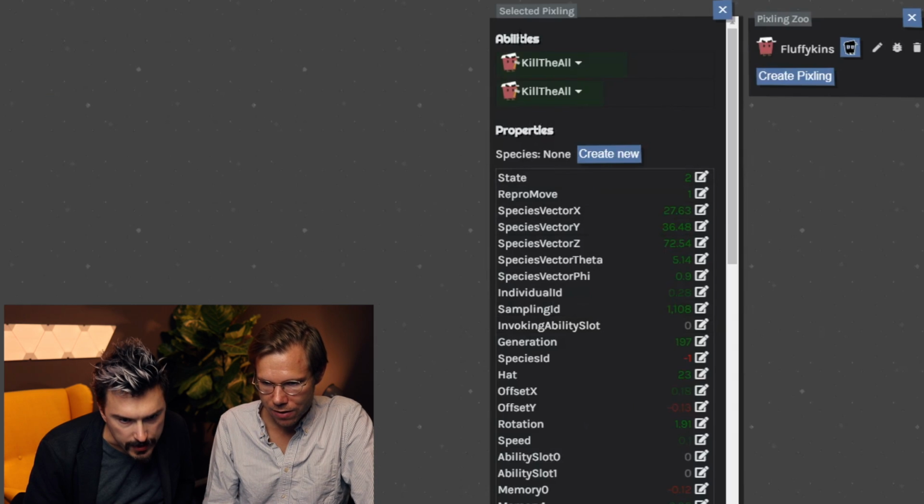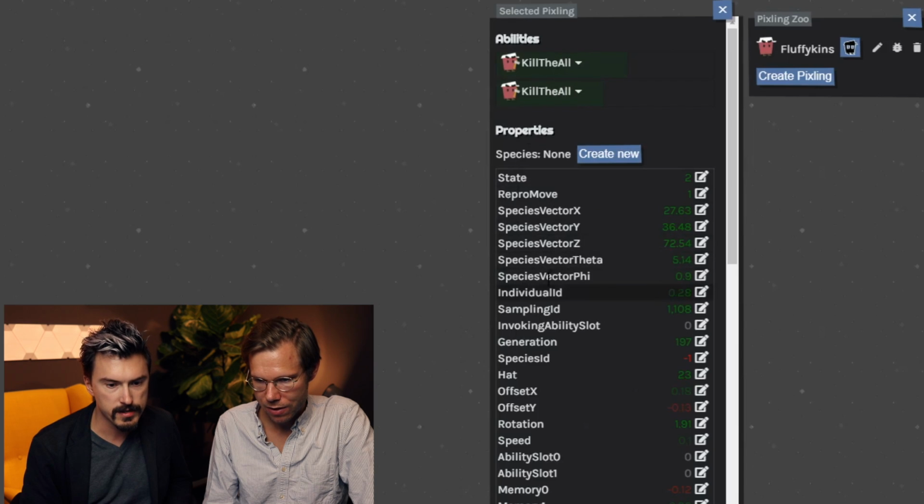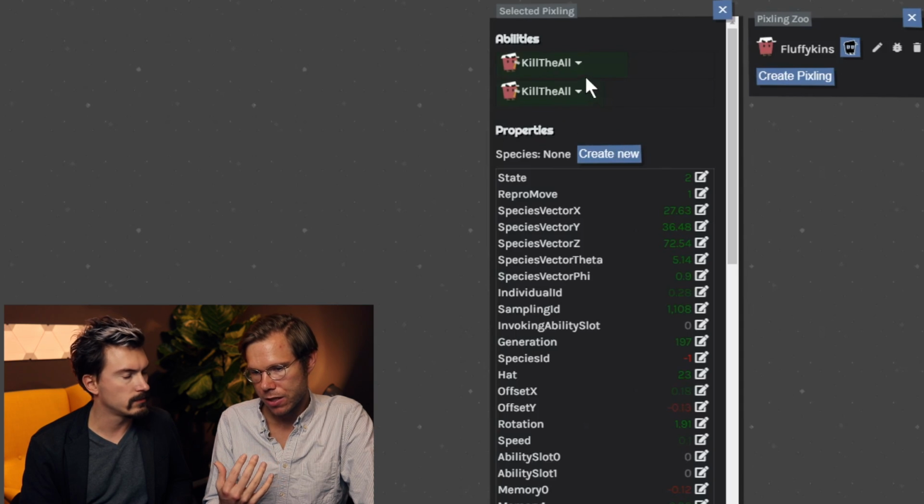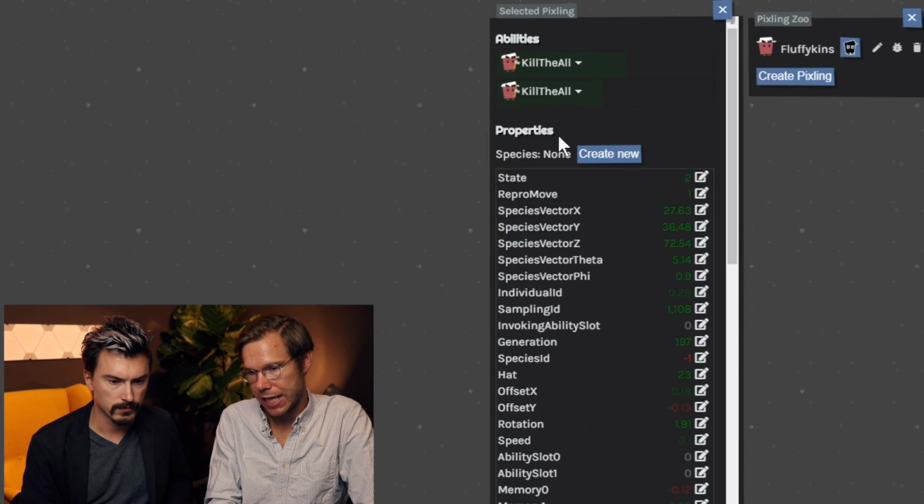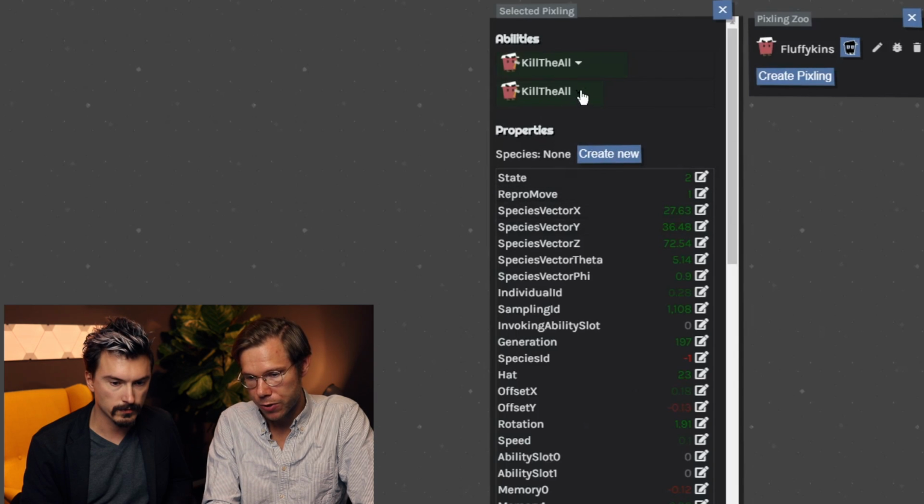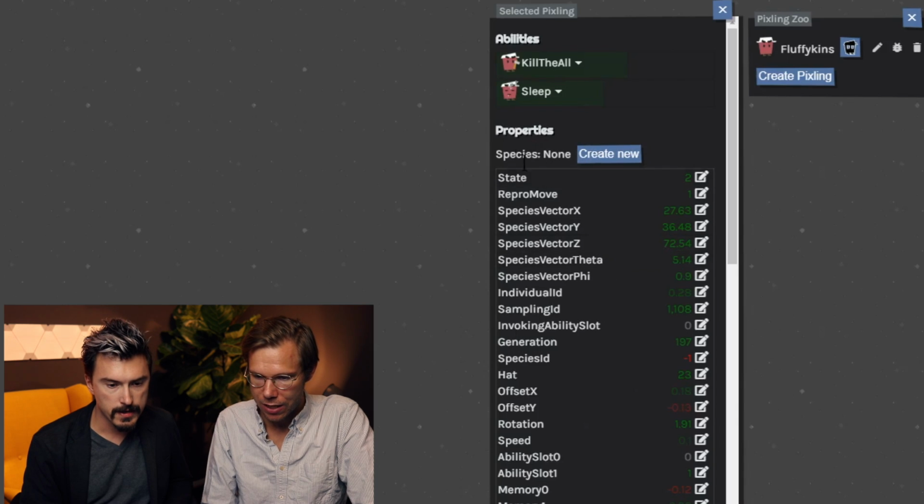So here we can see it has abilities that we defined before, like the killing properties. Why does it have two? Sometimes they randomize the abilities, so in this case this guy ended up having the same ability twice. But you can change the second one to a sleep ability. And now he's got two different abilities. All right, cool.